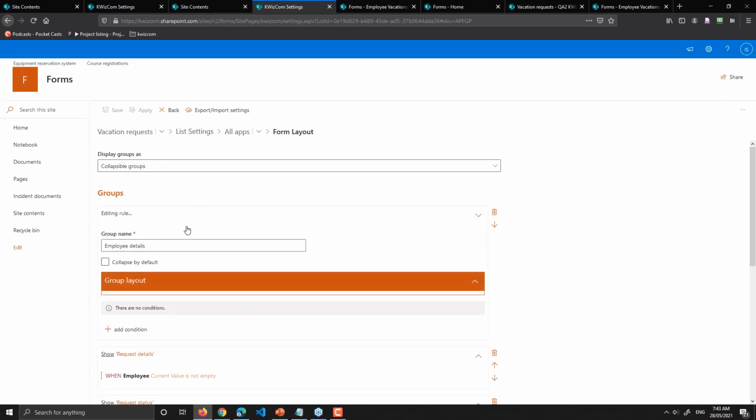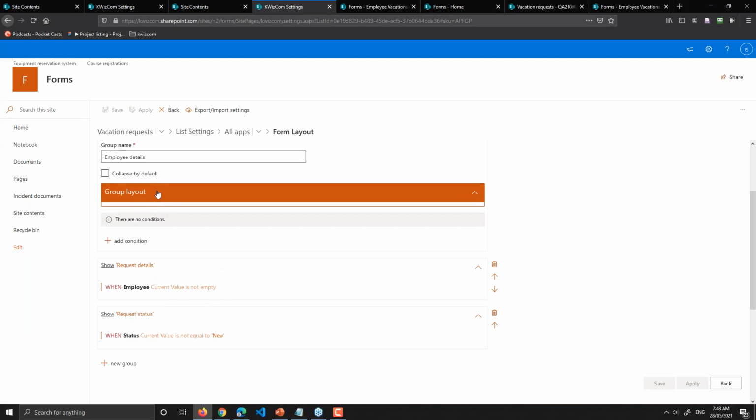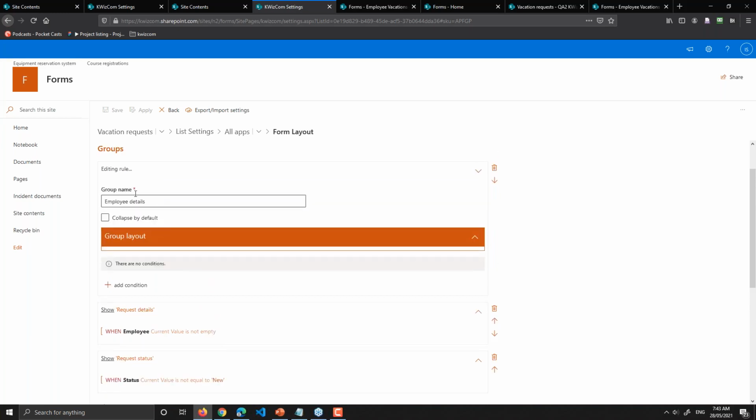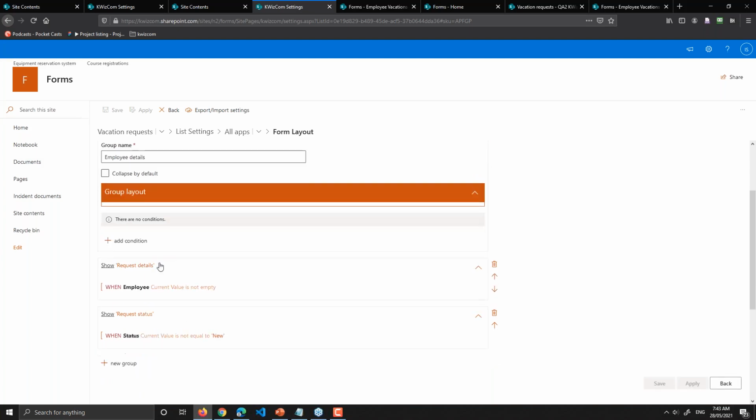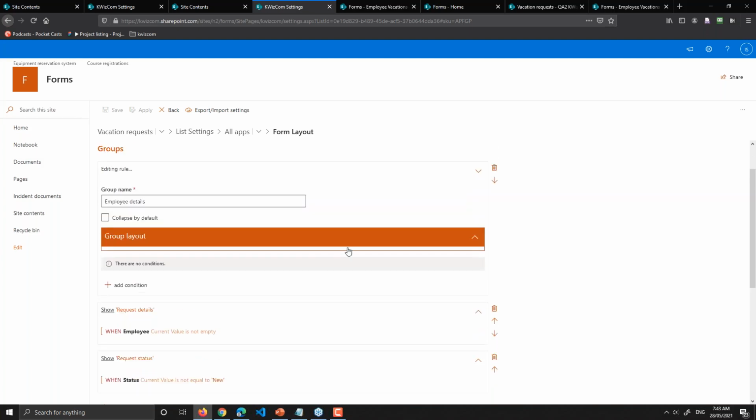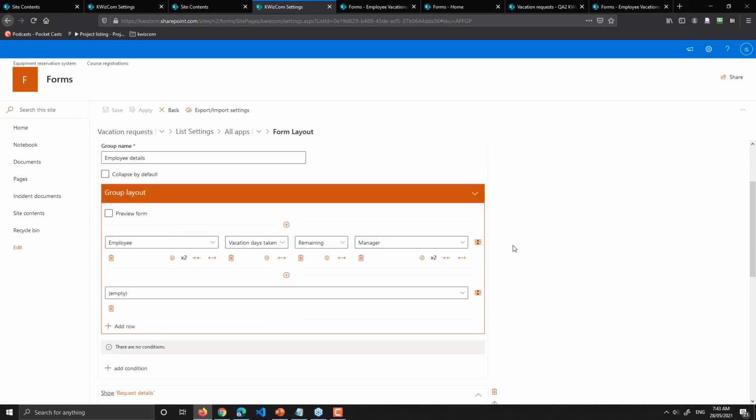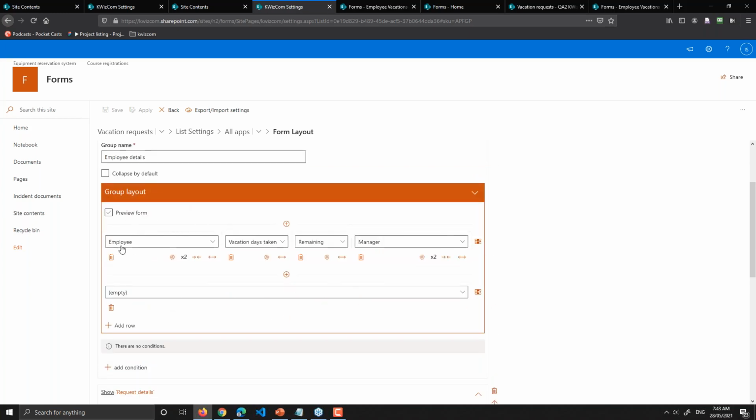If I click on the group, you can see here that I can change the group name, so that changes the title of the accordion, and basically in the group layout, this is your form editor here. I can say I want to show the employee field, the vacation days taken, the remaining days, and the manager. That's all in one row.